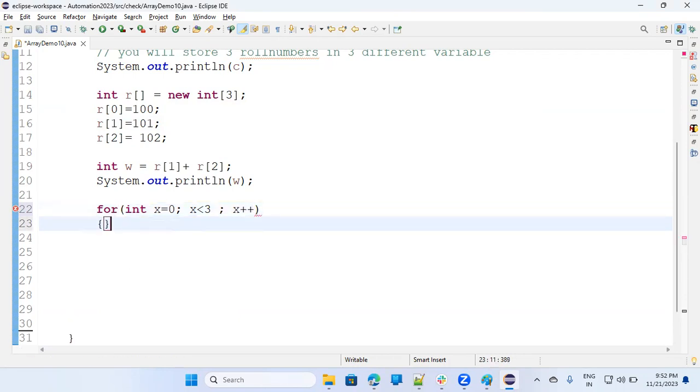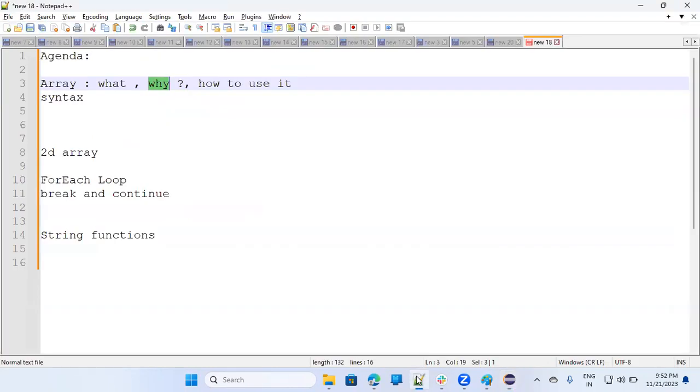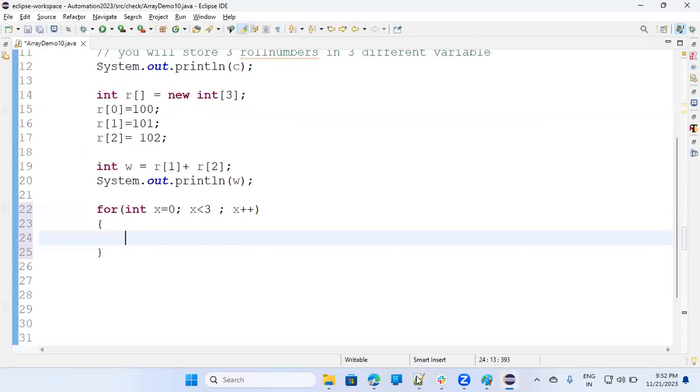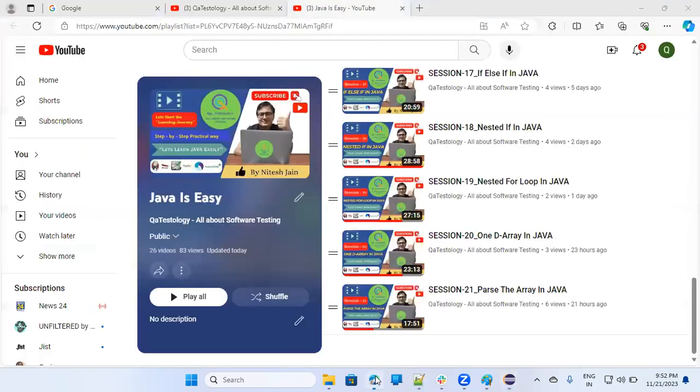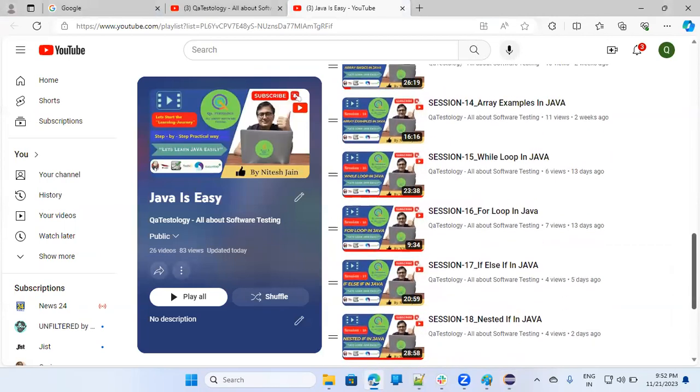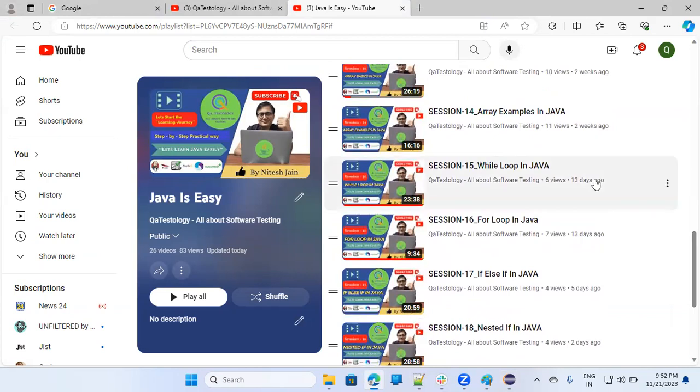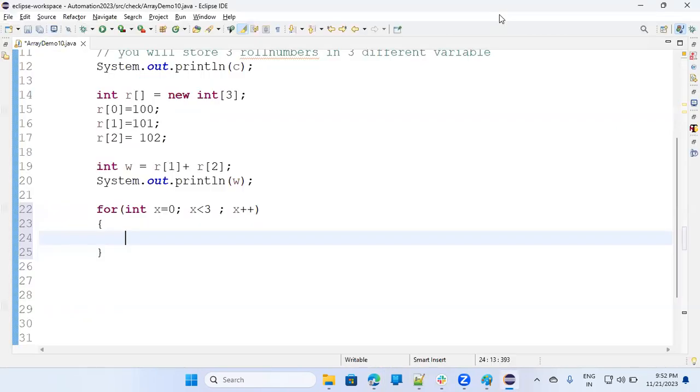I am not going into the syntax part of the for loop. That is not the agenda for today. For that, we have those videos. I have already put them here, in session 15 and session 16. So now if I want to print, I will simply say R of X.